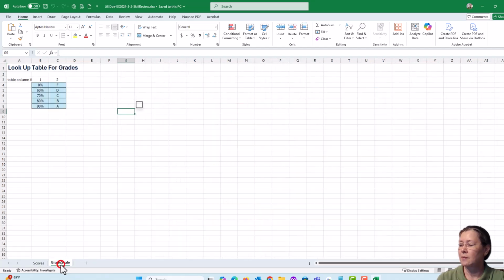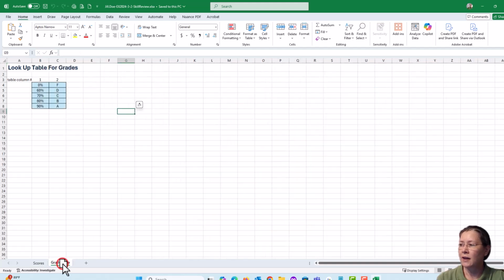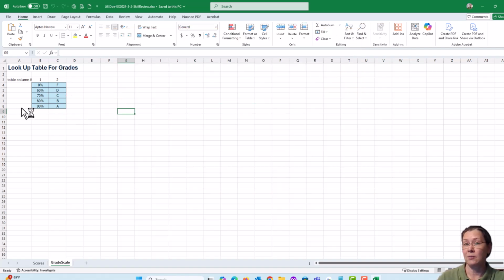On the second tab, grade scale, you can see this is very similar to the grading scale here. And you might wonder, well, then why did they type it on a second worksheet? First of all, because we're going to learn how to create formulas that go across from one worksheet to the other. Also, notice the sort on this. This one is sorted so that the A, being 90%, the highest value, is at the bottom of the table.